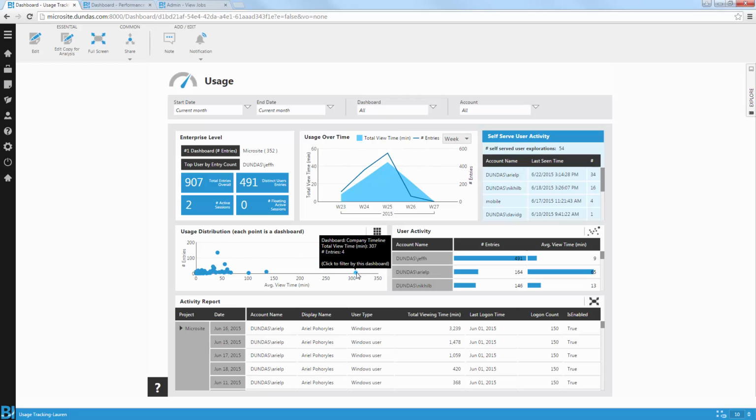And what you'll be able to see here, for example, is that there is a dashboard here that has 300 minutes of average view time, which is quite a lot, but only 4 entries. This is actually a dashboard called the company timeline. It may be just a dashboard someone left open, or maybe there is something very interesting on this dashboard that maybe triggers additional analysis. Maybe we should actually promote this dashboard and provide it to other users, or even think of other ways to better design it to help the user quickly understand data points without having to spend so much time on it.